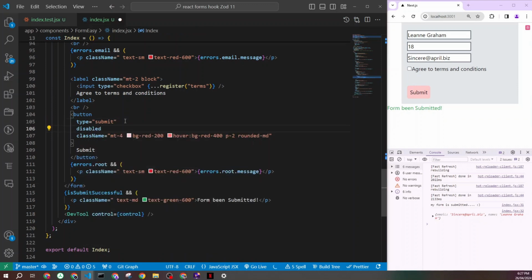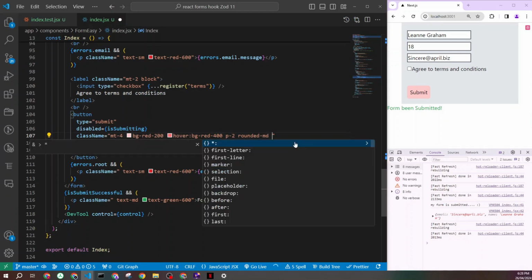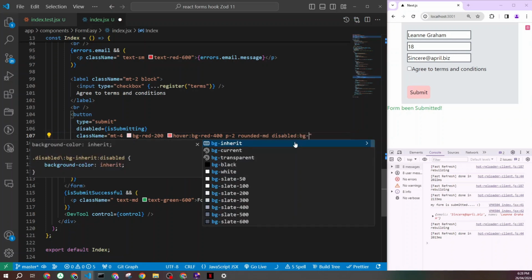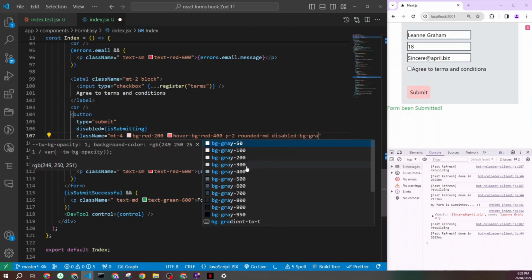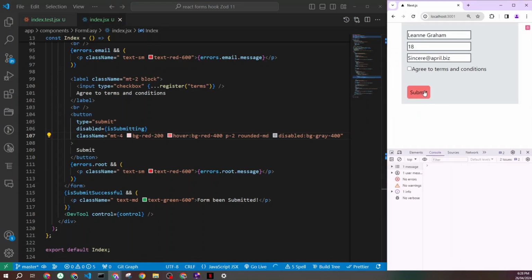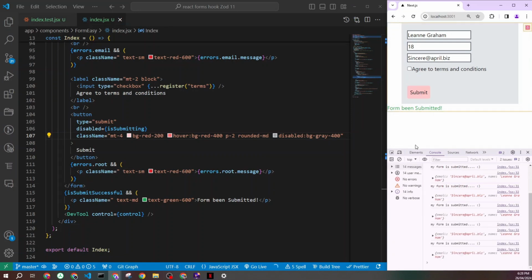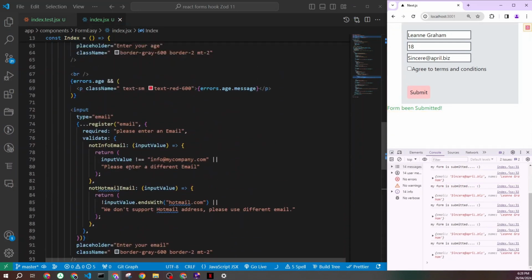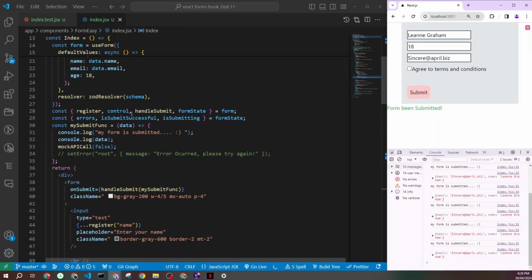So disabled should be true when it is submitting. And I'll just add an extra disabled class, I'll say bg-gray-400, for example, so you can see the color changing. Okay, now let's hard refresh. I'll click submit, and because it's instant, I can't see the difference. Let me put a timer on it.